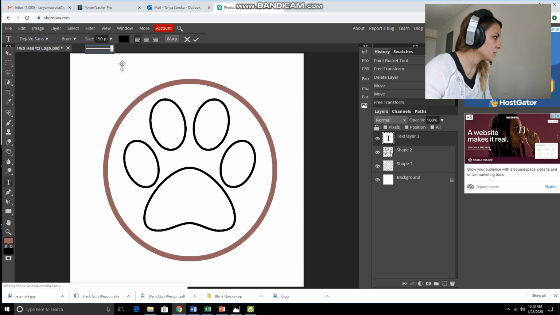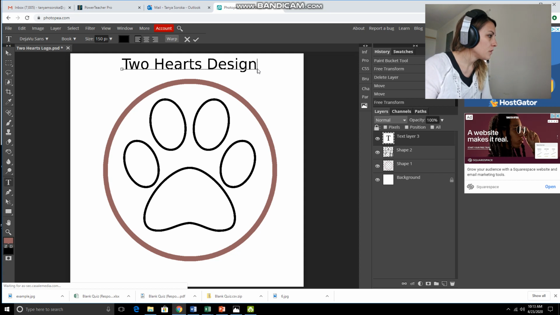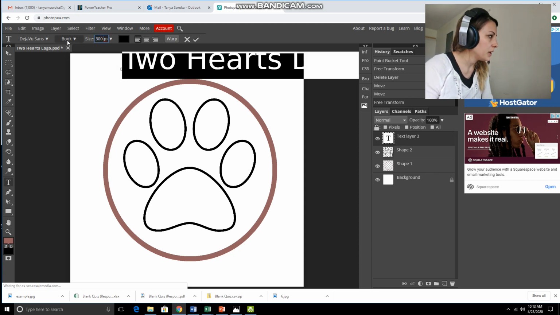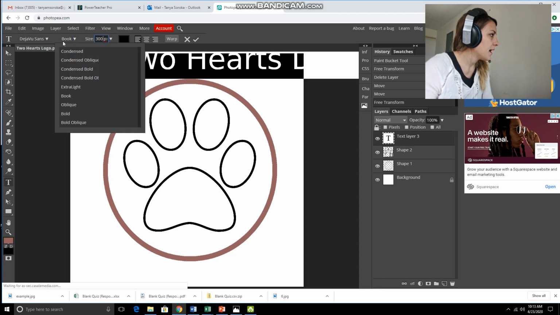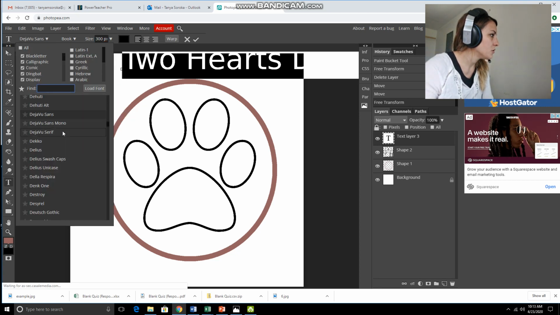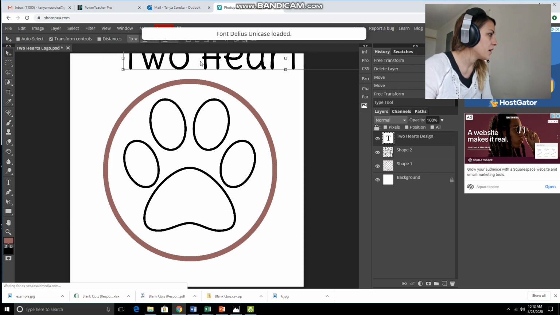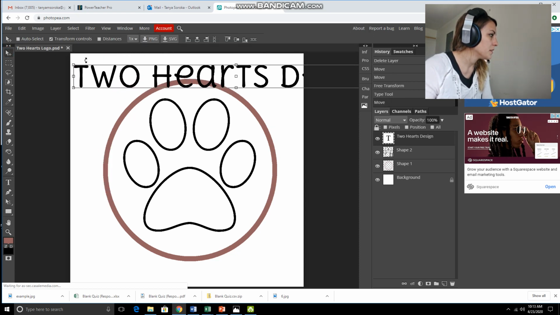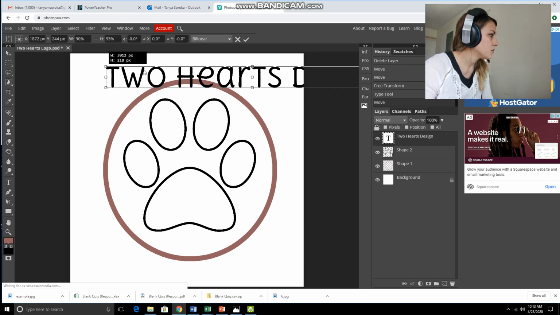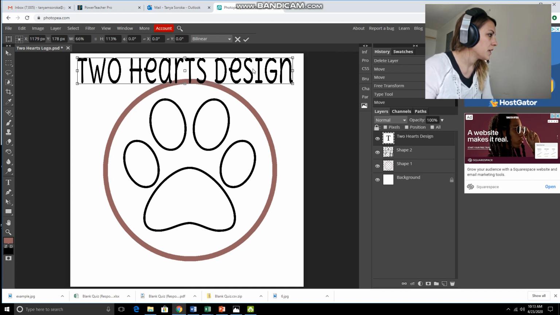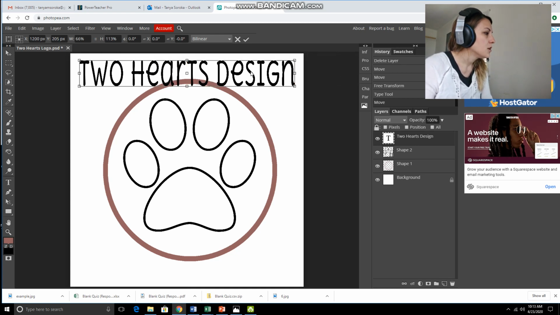Sorry, my computer is lagging like some hardcore here. Two hearts design. You can highlight this and even manually type in something bigger. And then obviously we know we can change the font style. So you can pick a font that you like better. All right, this is obviously too big, so you can shrink it this way, or you can just go in there and change the size again, but whatever works for you, okay? So just mess around this way.